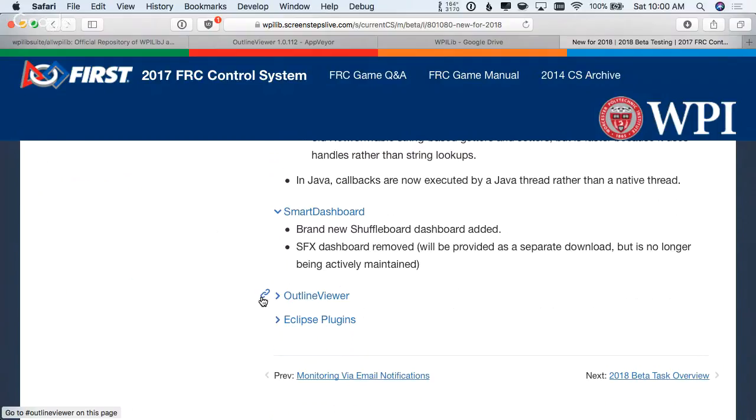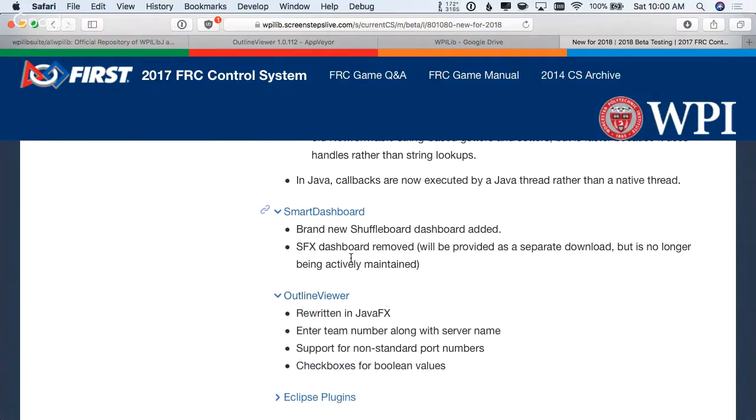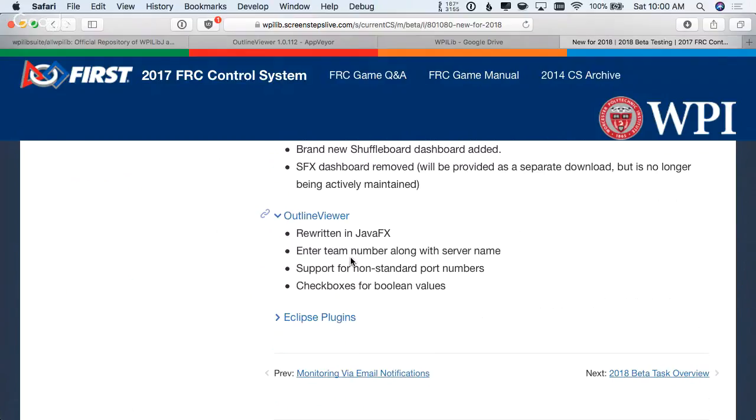And then of course we can't forget Outline Viewer, which Austin wrote. This is new, and it also uses JavaFX, so stuff looks a lot nicer and it works a little bit better. This lets you look at what's inside of network tables, what all those values are, those names and values that are in network tables.